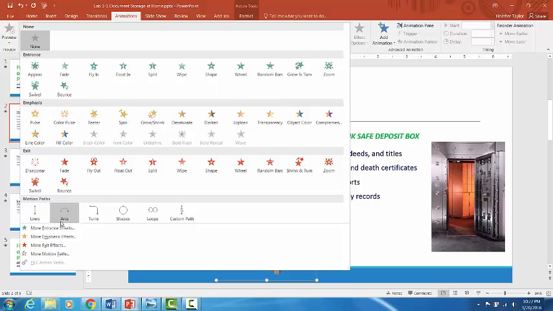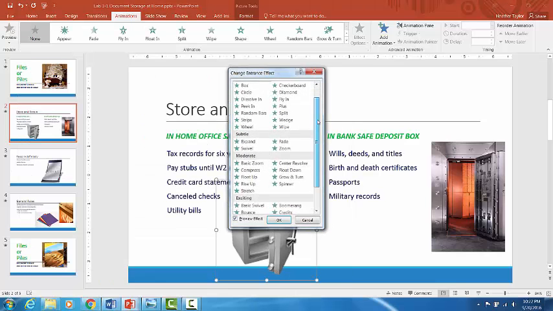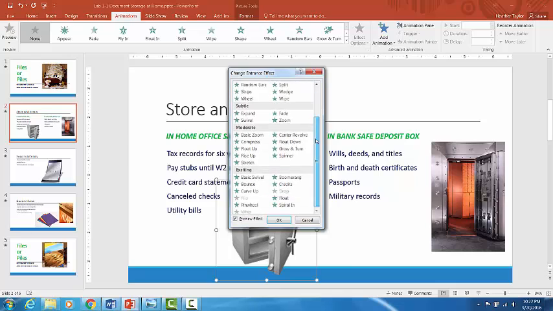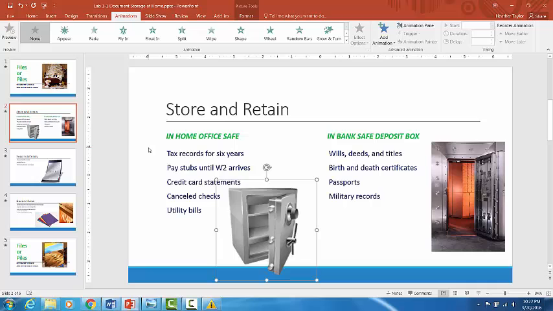Now there are much more entrance, emphasis, and exit effects. If you click the options at the bottom, you'll see there's a whole selection here. So if you can't find it in the gallery, you'll have to come to the more effects. So whether it's more entrance, emphasis, or exit, or more motion paths. So I'm just going to show you a few different ones.